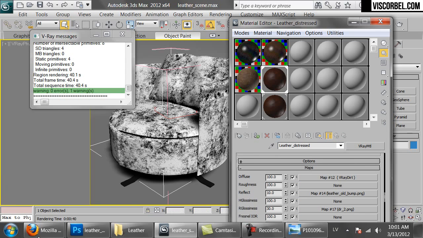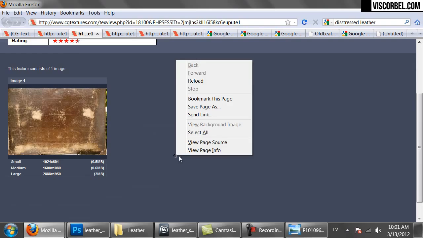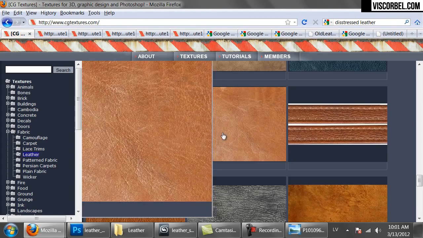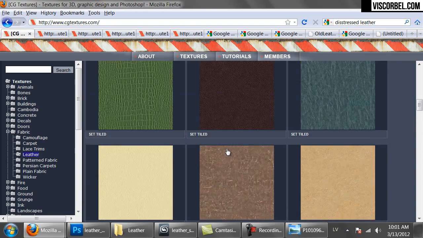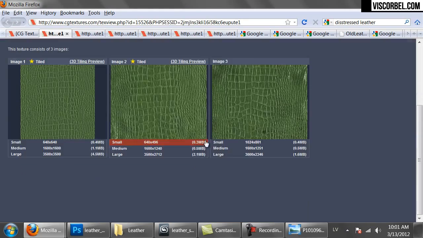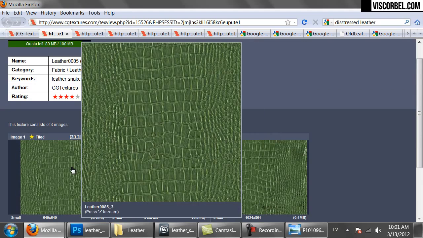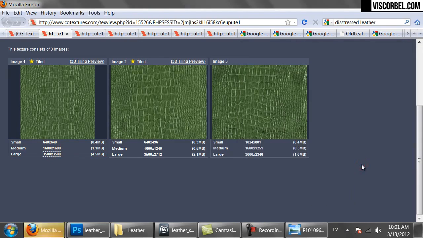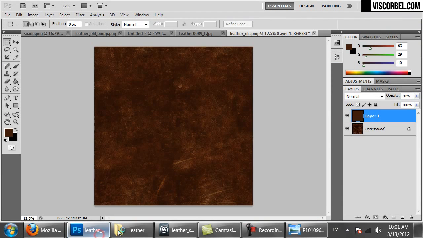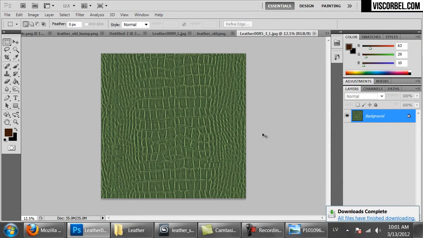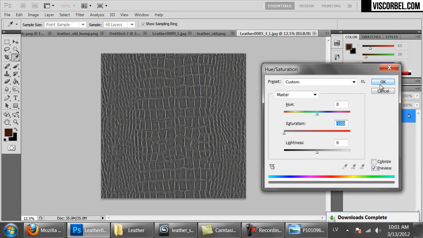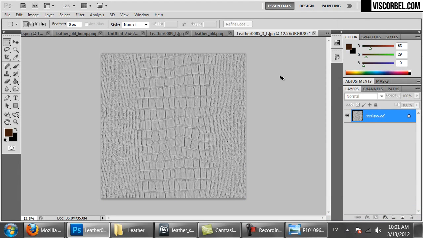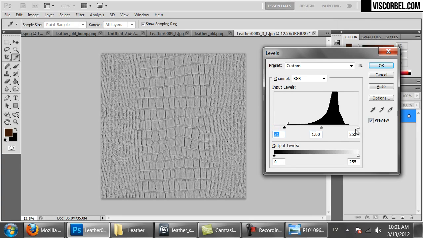So let's create one more material for leather, the crocodile. I saw a nice texture here in CG Textures. It's already tiled. So I'm going to open it up in Photoshop. Reduce the saturation and invert it. Okay, just to give it some more contrast now.